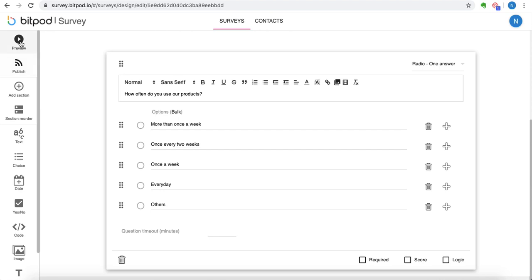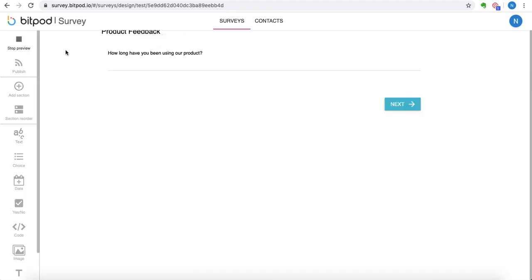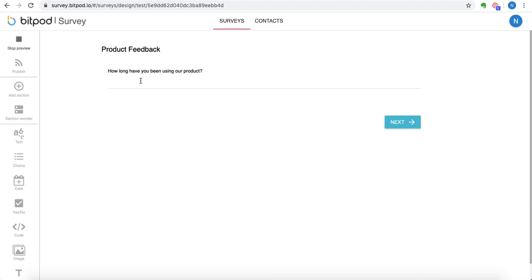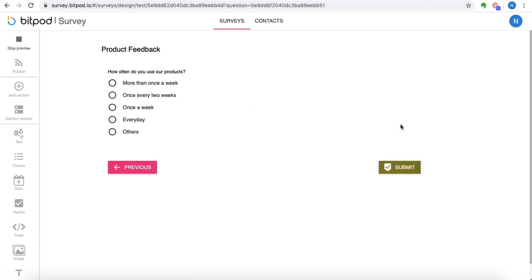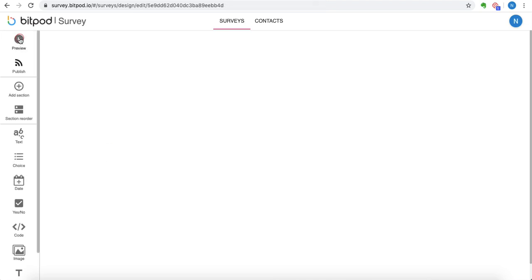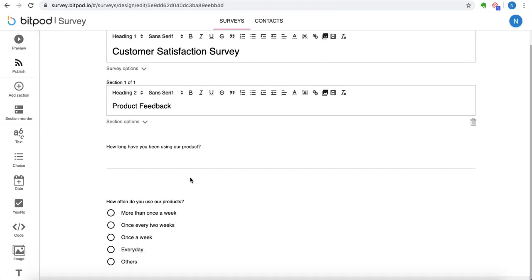Let's take a look at the preview, how our survey looks. Product feedback, that's my first question. This is how the user will see it. And then, how often do you use our product? That's our next question. So right now we have added only two questions. So this is our preview. Let's stop the preview and go back to adding more questions.